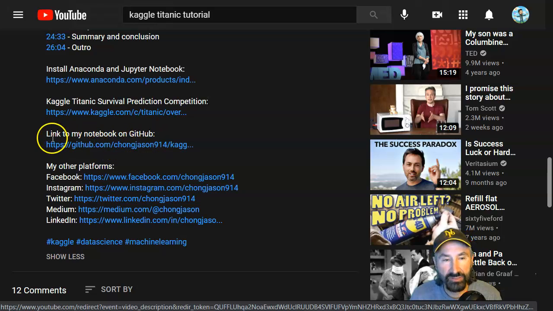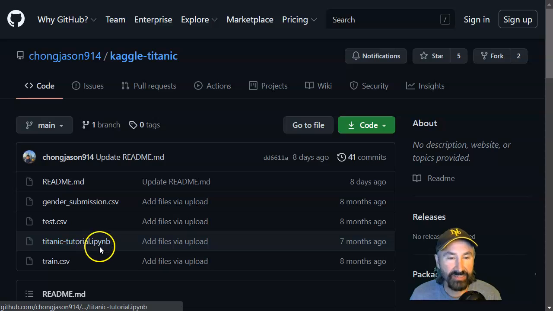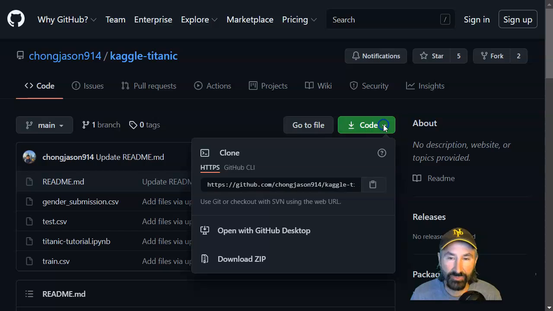So I'm going to go ahead and click on his link to the notebook on GitHub. And when we do that, we can see a whole bunch of stuff. What we need is the file that has the extension IPYNB. Now, in GitHub, there's this button that says code, and it looks like you can download, so we're going to try that. I guess I'm just going to try download code.